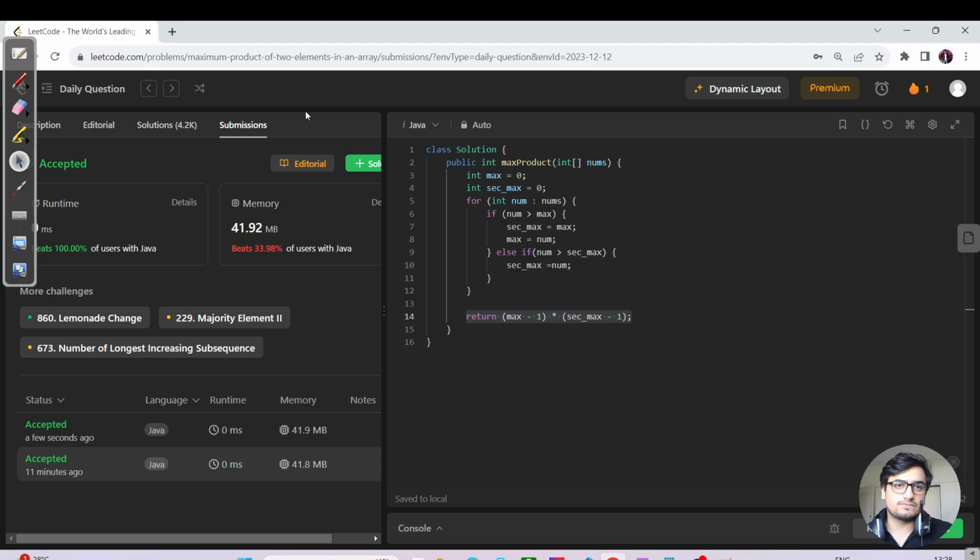So today's question was an easy question. I hope you're able to understand it. Code it in multiple possible approaches.